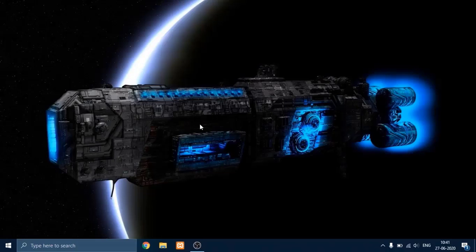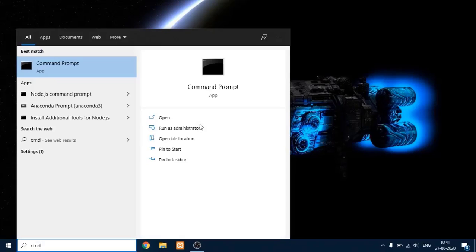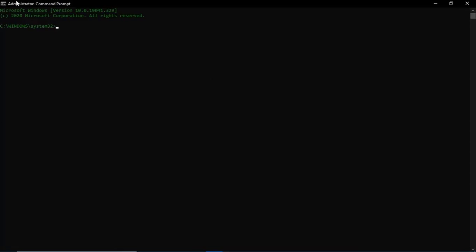To type the commands, open the command prompt, search for command prompt or CMD and click on run as administrator, or else you can right click on that and click on run as administrator. So you can see here the command prompt has opened in administrator mode. Our first command is ping.